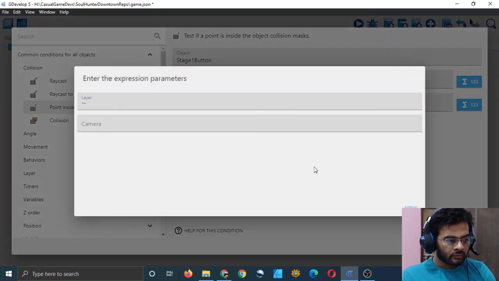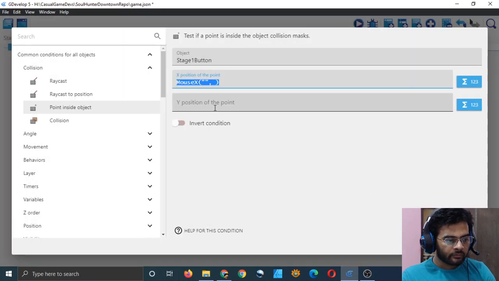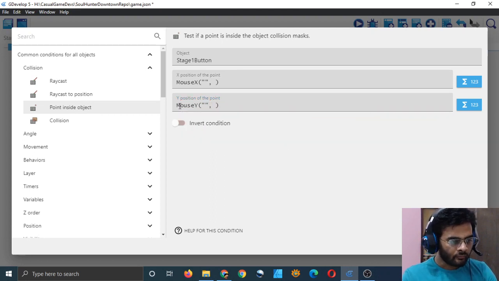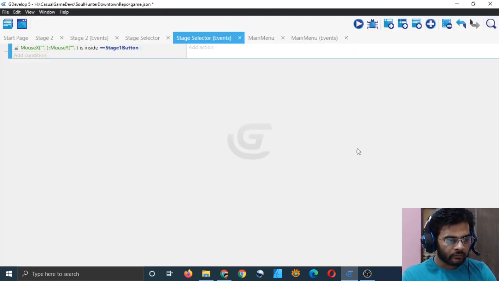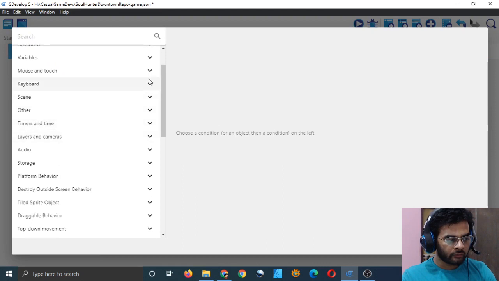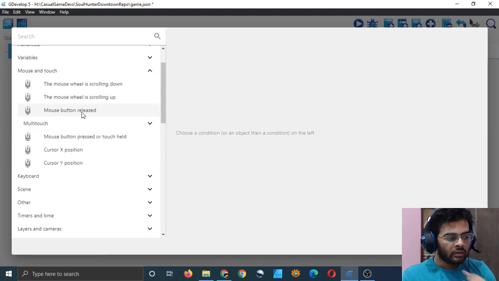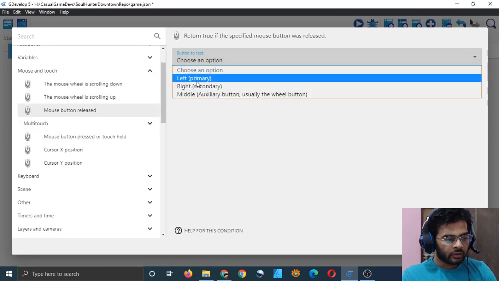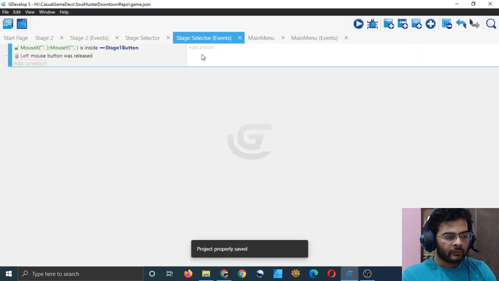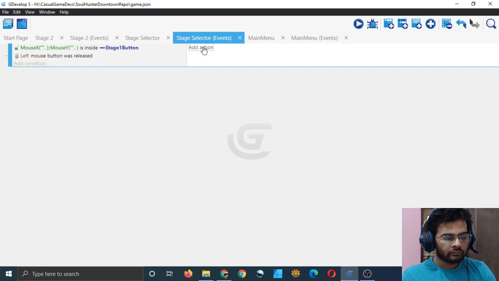Layer, just choose this one. For camera, choose nothing, and mouse Y position. I just type it: mouse Y, double quotes, comma, space, that's it. Mouse X and mouse Y, if they are within the button, right, and if mouse button is lifted after being clicked, mouse button released, which one? Left mouse button. Okay. If both of these happen, then we will go to stage 1.